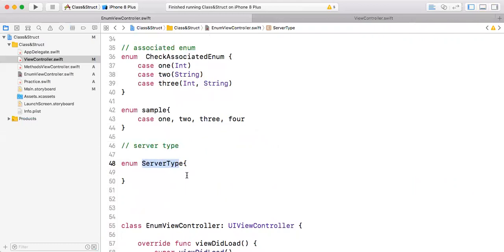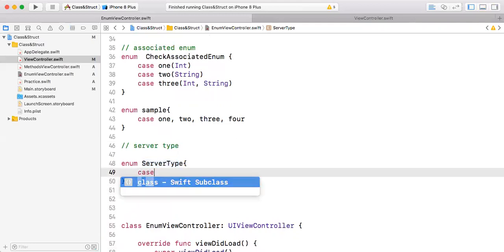I'll assign some values. If the value is 0, I'll treat it as a development server, because every time I cannot check sandbox, production, or staging. So 1 is staging, 2 is production. Now these are the related values. Apart from this, I don't have any other server in my environment. So the first case I'll define as a dev server.